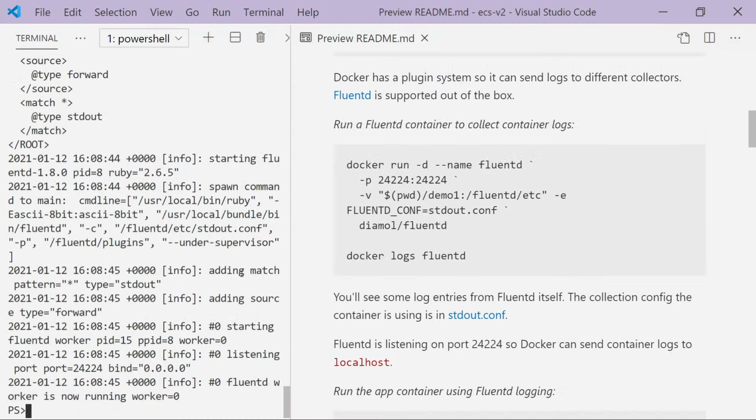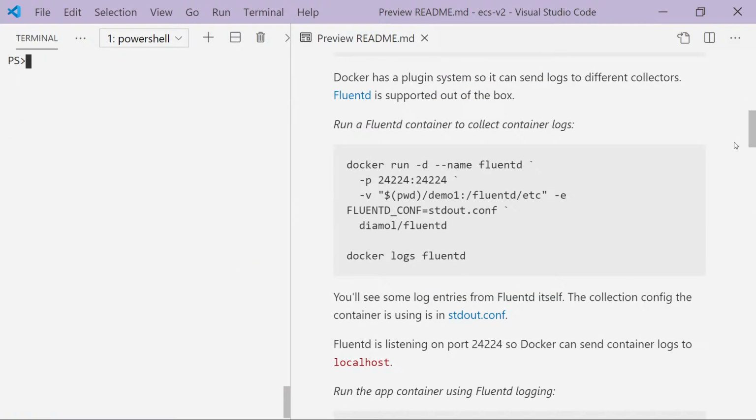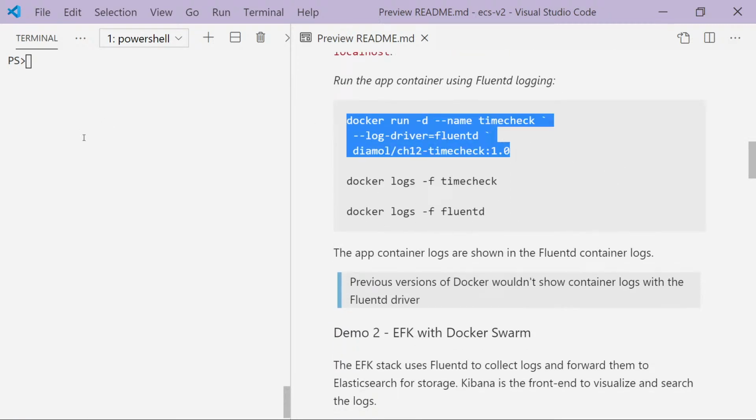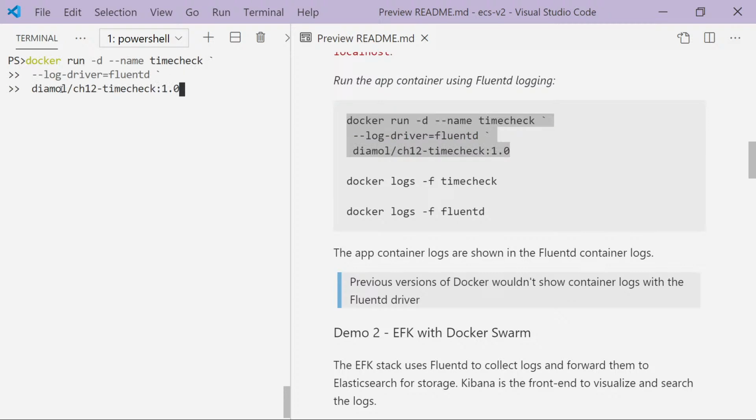And if I run that same application again now, that same time check application, but this time I'm going to run it in the background. So I'm going to do docker run -d. So it's going to be my time check app, same application image. So it's going to work in exactly the same way. But this option here, this log driver is Fluentd. That's all I need to do.